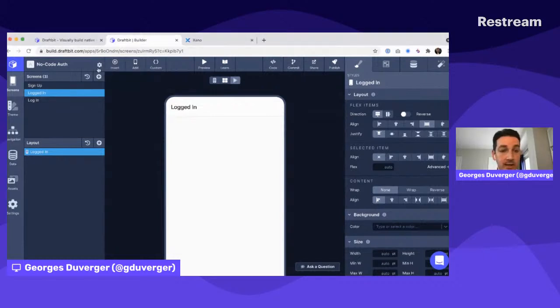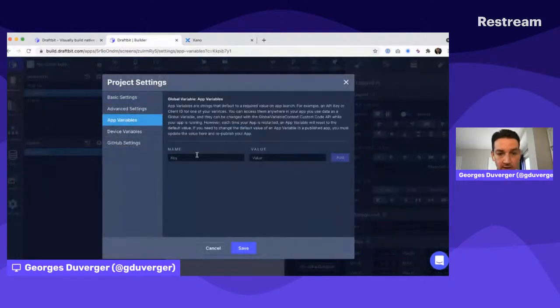Where was I? Okay, so I need to save that. So I'm going to create a variable. I'm going to call it Xano authorization header. All right, and that's it. Authorization header.